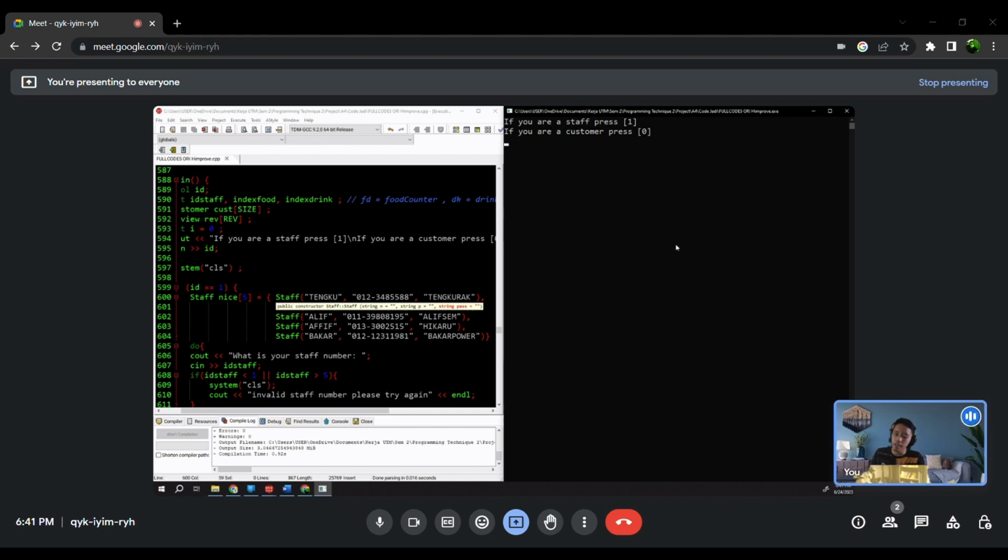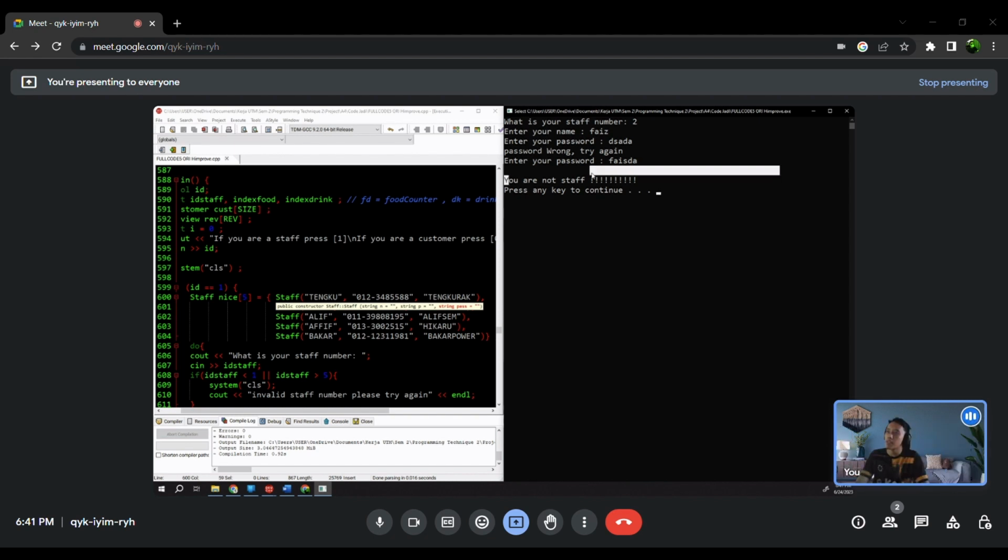I will try if my password is wrong. Staff 2, Faiz. Alright, the system asked me to enter my password again because my password is wrong. Okay, my password is not the same as in the array, which means I am not staff.